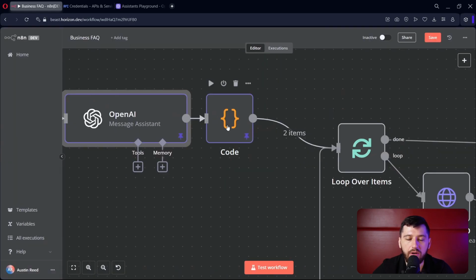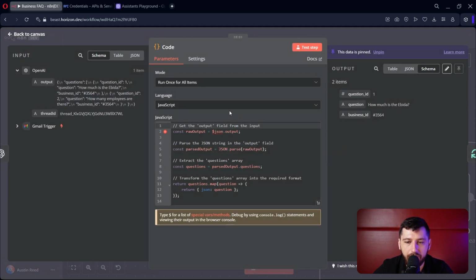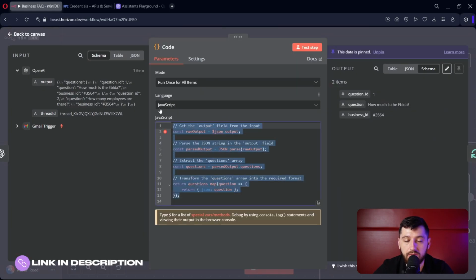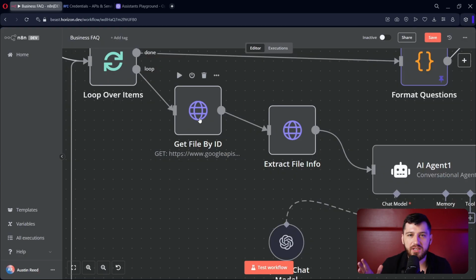Now, this code node, what it's doing is it's extracting the data from the JSON file and making it easily usable for the loop over items. I will leave this code in the blog post below. For each question, the first thing we need to do is get the right FAQ document, okay? Now I'm going to show you what this document looks like right now.